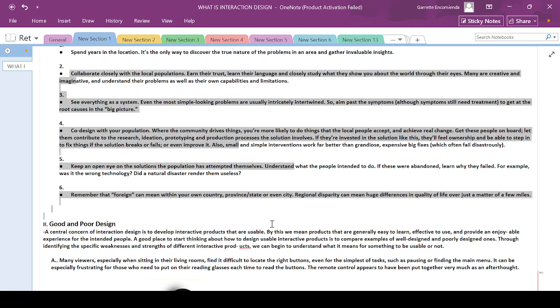See everything as a system. Even the most simple-looking problems are usually intricately intertwined. So aim past the symptoms, although symptoms still need treatment, to get at the causes in the big picture. Co-design with your population, where the community drives things. You're more likely to do things that local people accept and achieve real change.